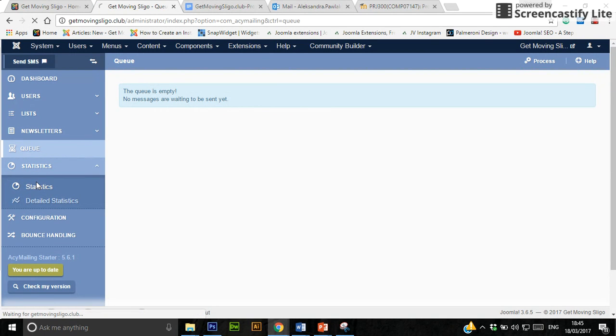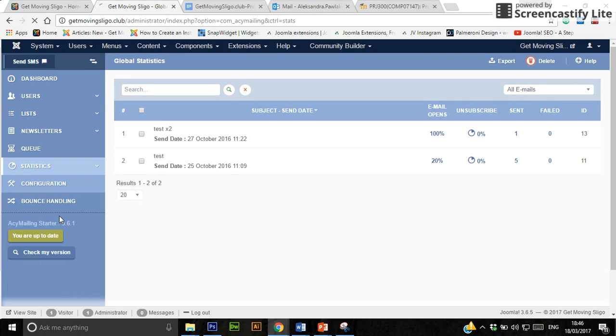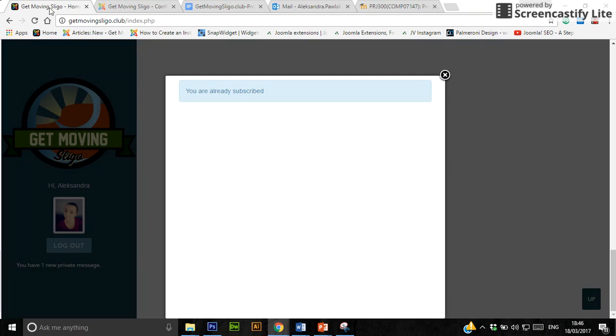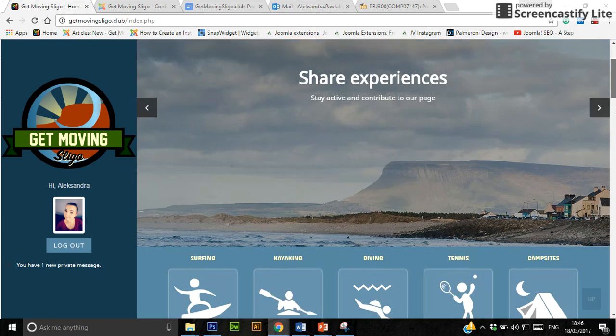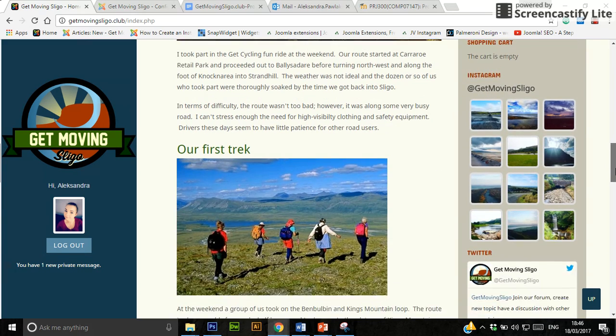Then we have statistics. In the statistics, you can see our 2 newsletters. You can see what percentage of people opened it and what percentage unsubscribed from it. And then there is configuration. Here is more configuration, subscription. So going back to the homepage. About the newsletter, it looks okay on our homepage, and as well Twitter and Instagram.